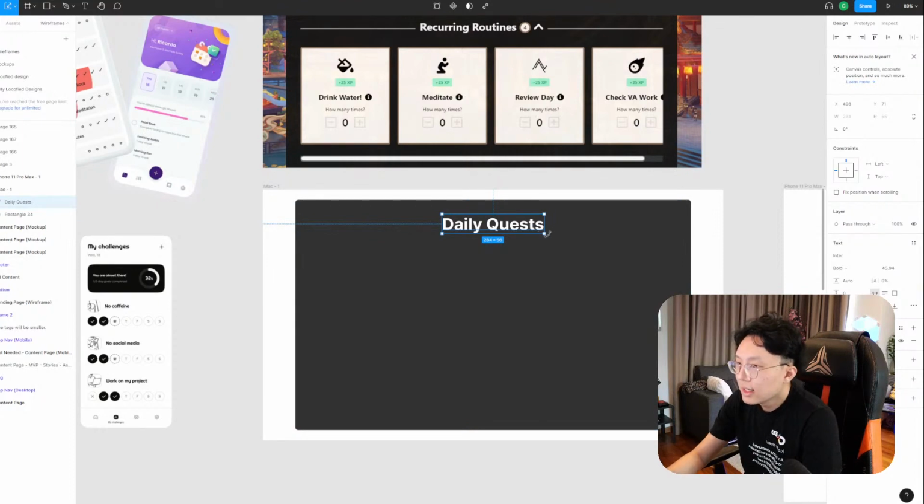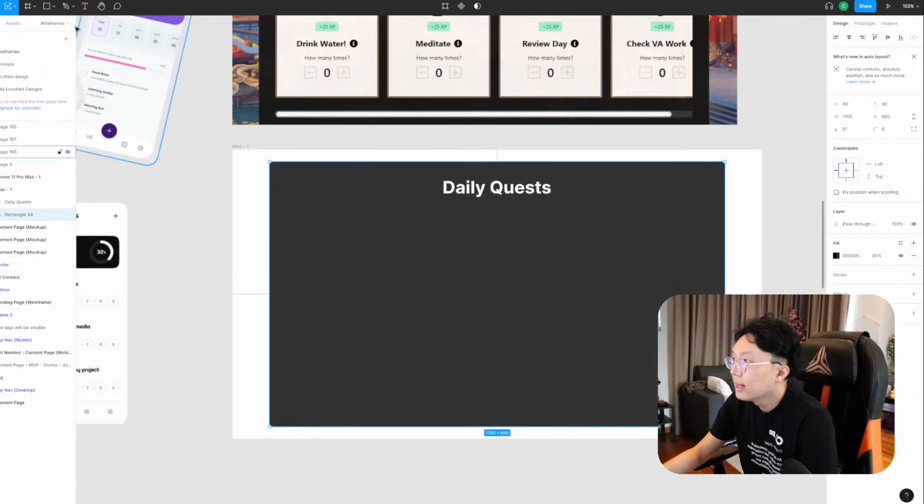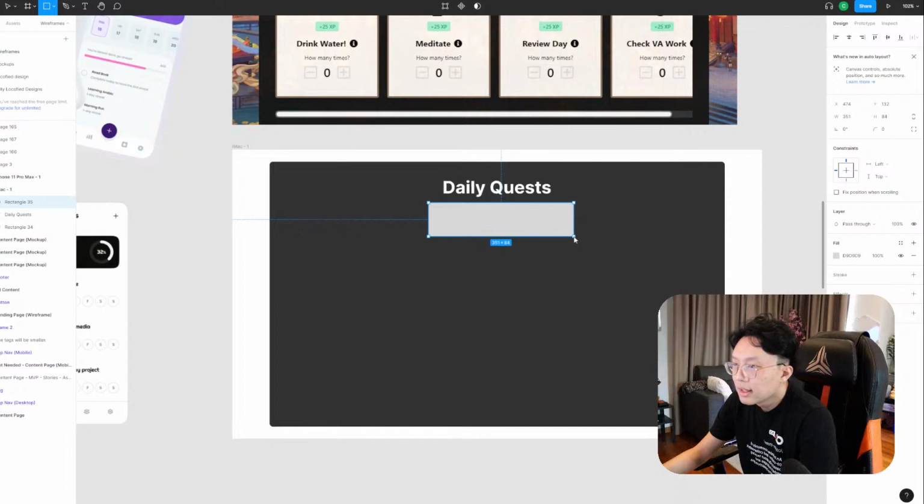And let's go ahead and go with this. Let's make it a bit skinnier. And then we're going to go ahead and add different elements here, just like this.